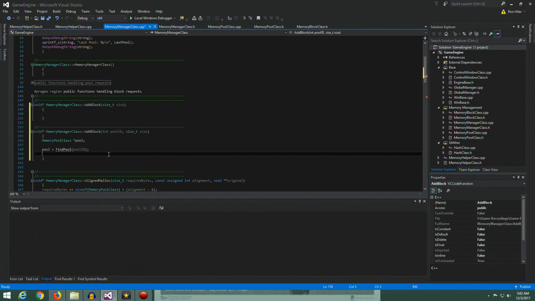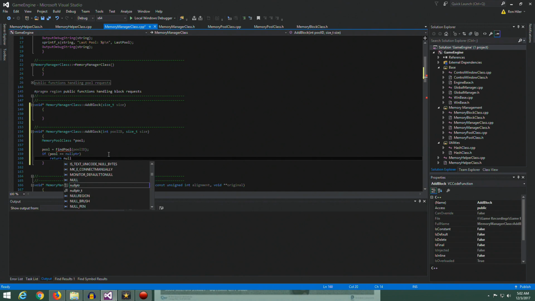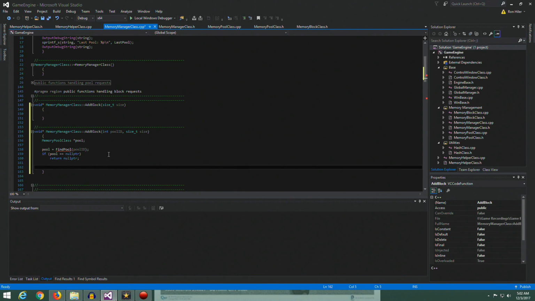All right, so we'll find the pool with a function that we have not yet written, but which is going to be pretty simple. And then if we don't find the pool, we're going to return null pointer. If we do find the pool, we're simply going to pass through to a function that we're going to write called add block. Well, we got to write a bunch of functions, don't we?